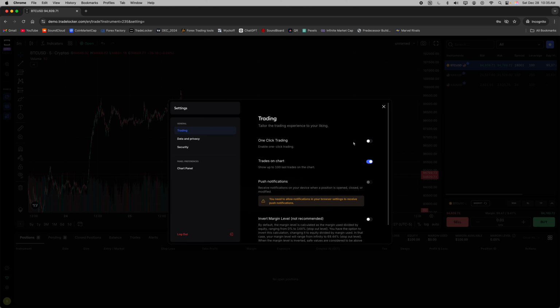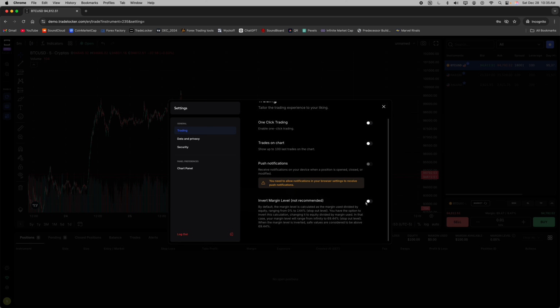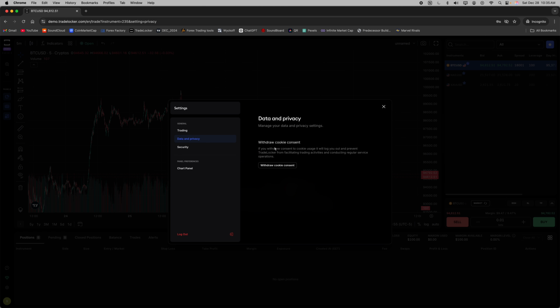So I typically have this turned off unless you're really attentive for that time frame, and then you can turn it back on, and later on turn it back off. Trades on chart, I typically have this off because it has a bunch of things on the chart that make it look ugly, so I just don't have that on. Receive push notifications, I turn this on as well. And then invert margin level, I never click that. Data and privacy, I don't really mess with this either. Security, I don't really mess with that either.